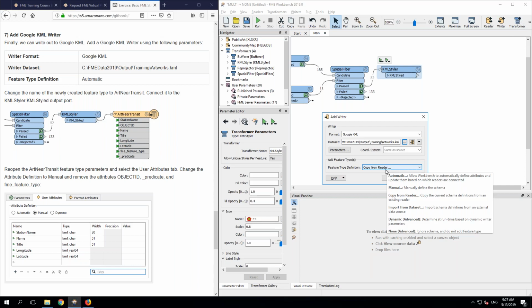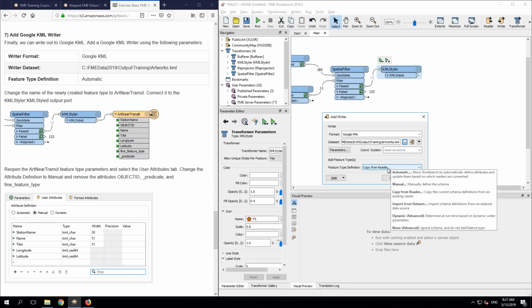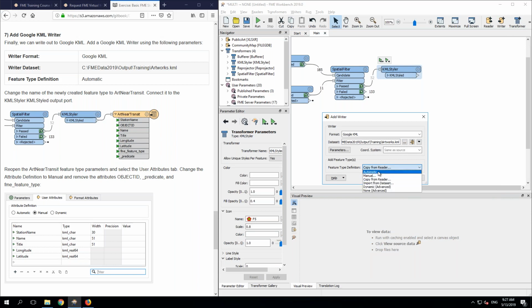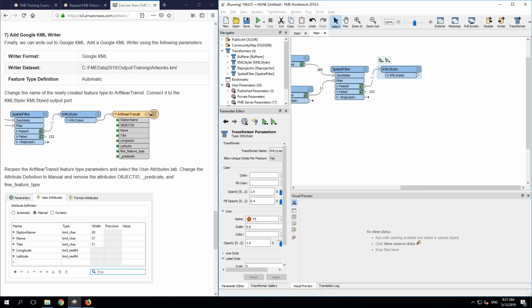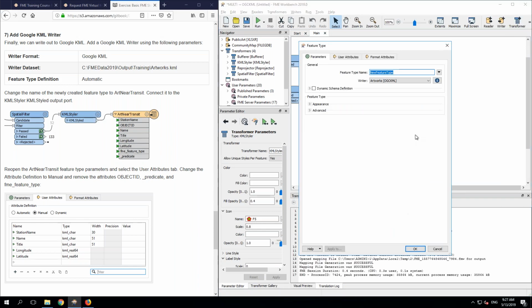The important thing here is the feature type definition. In other words, how do you want to define the layer that you're writing? And we're going to say define it automatically. Like whatever attributes come into this, get written out. And it pops this dialog up and says, okay, what do you want to call the feature type? This is what we're going to call Art Near Transit. Excuse me.